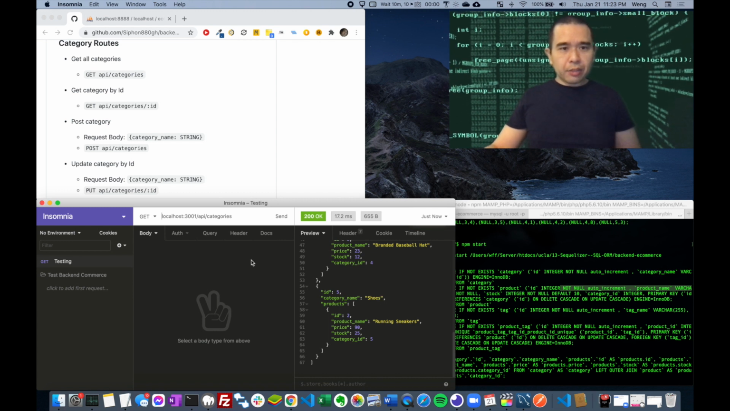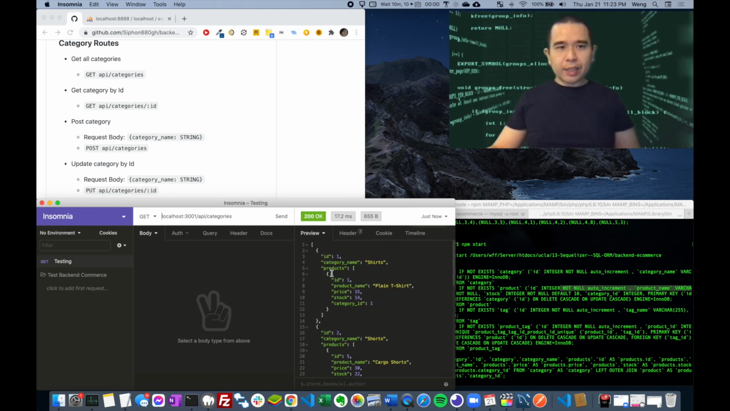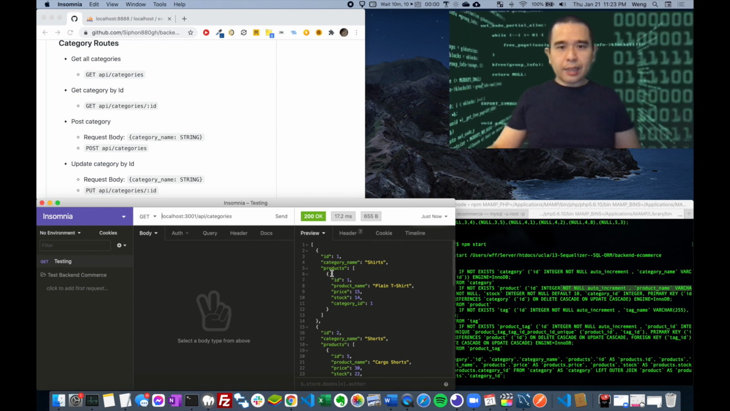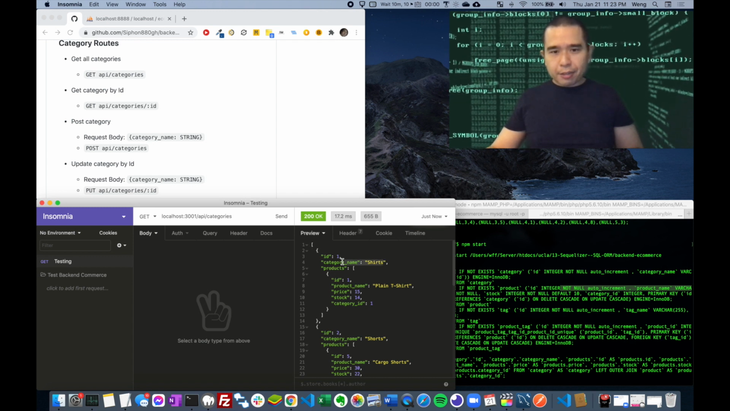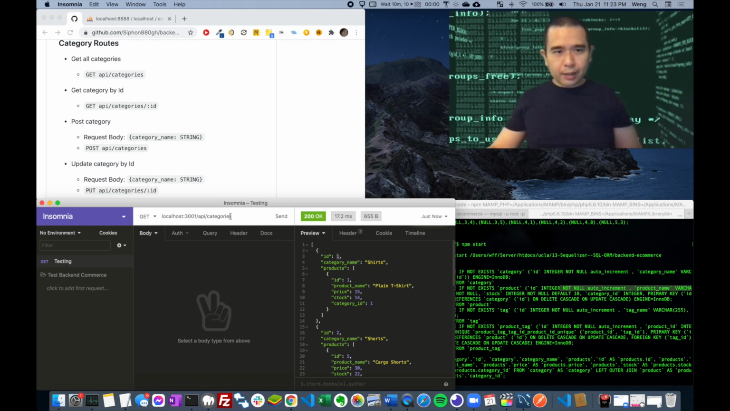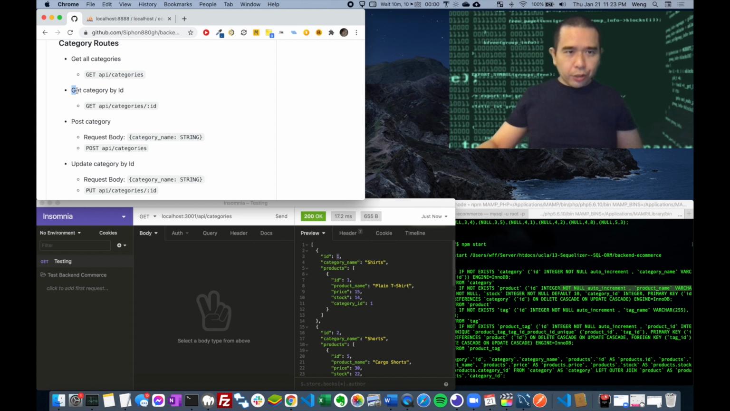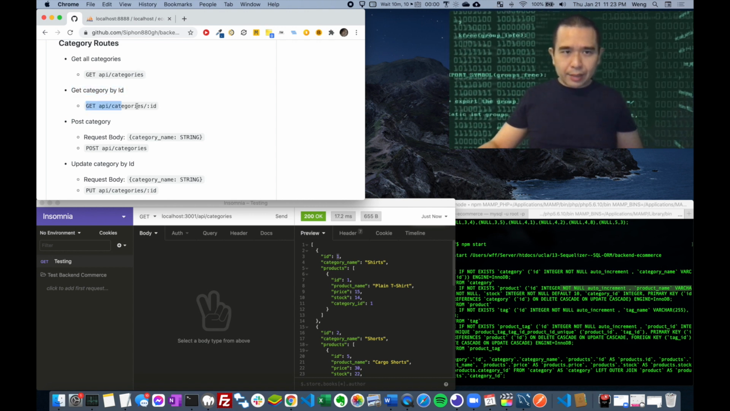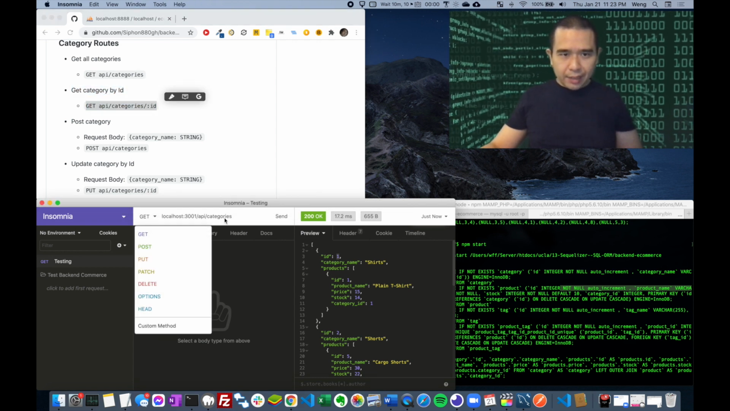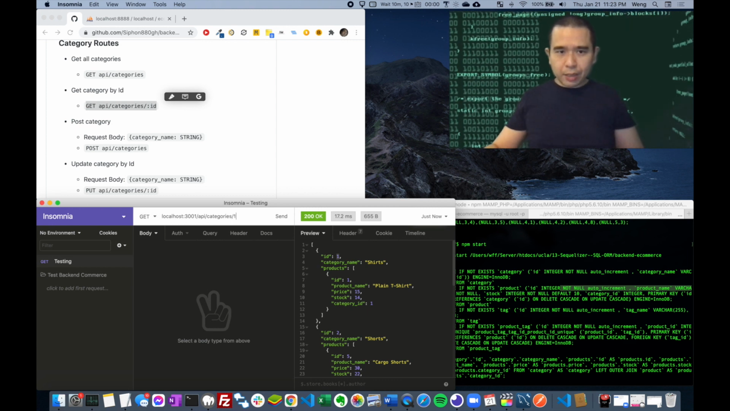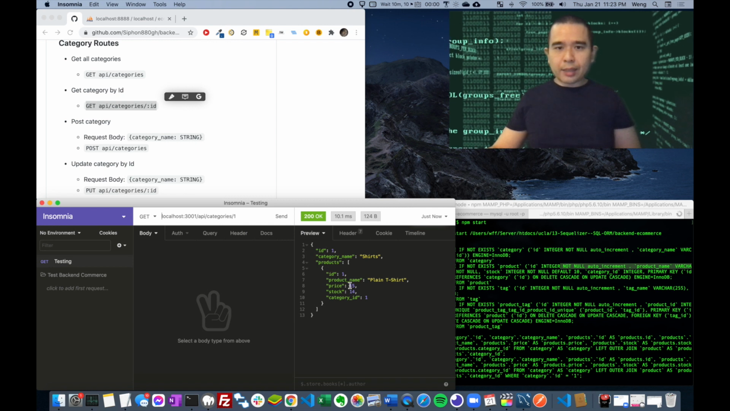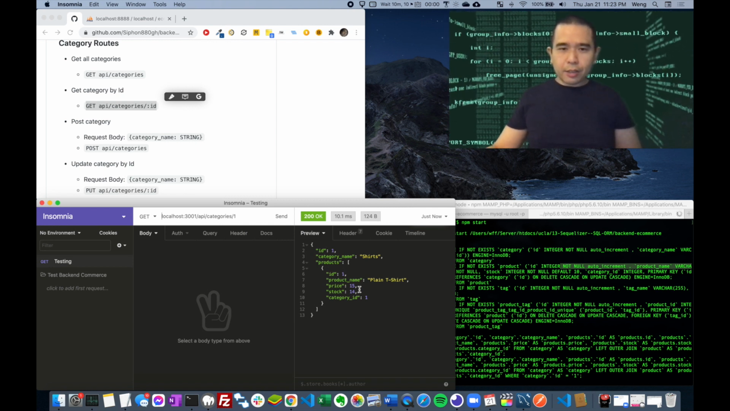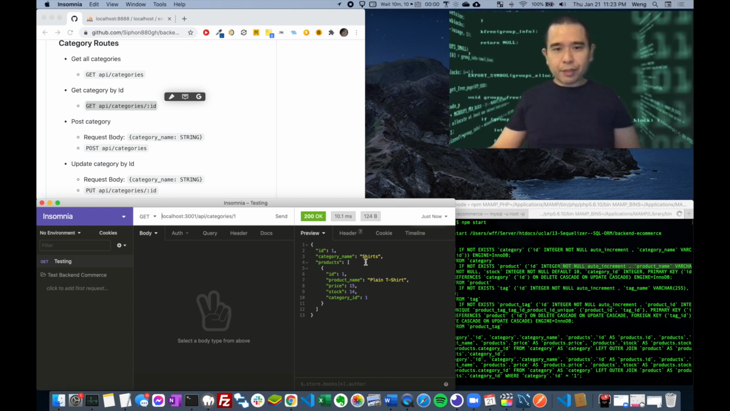Perfect. Now let's just say the user clicks one of the categories, and then it's going to show all the products for that category. For example, they click shirts. Then that category has an ID of number 1. If you return only one category, you're using this route. Make sure it's GET, then /1. Send. Perfect. And it also lists all the products under that category. For this data, there's only one product for that category.